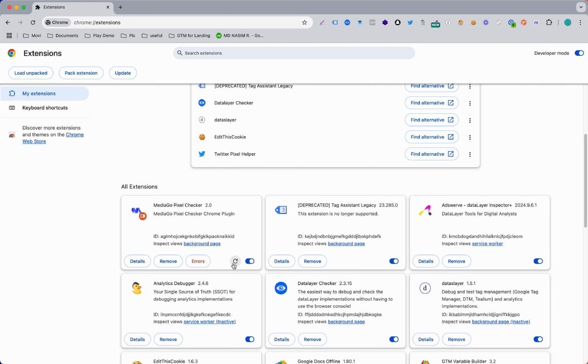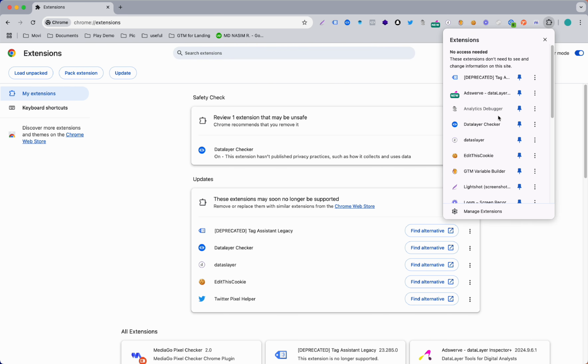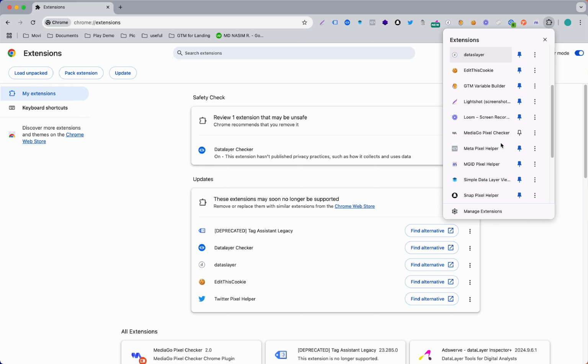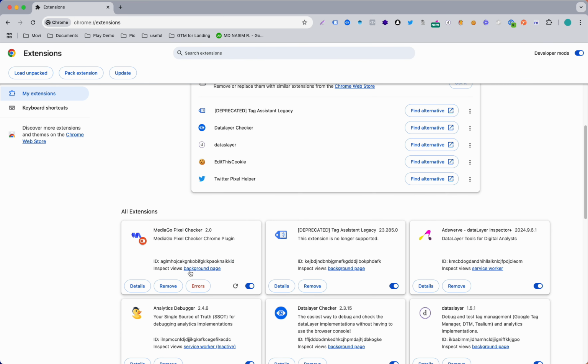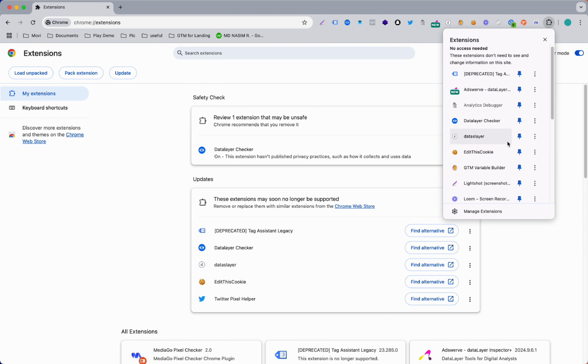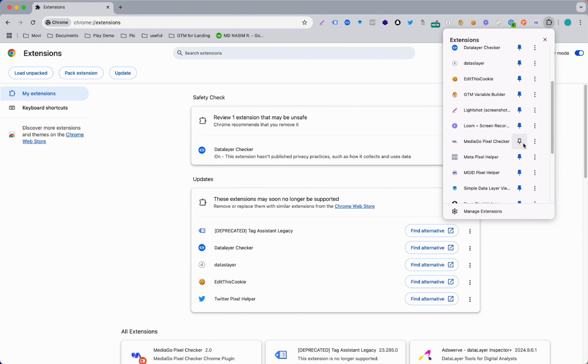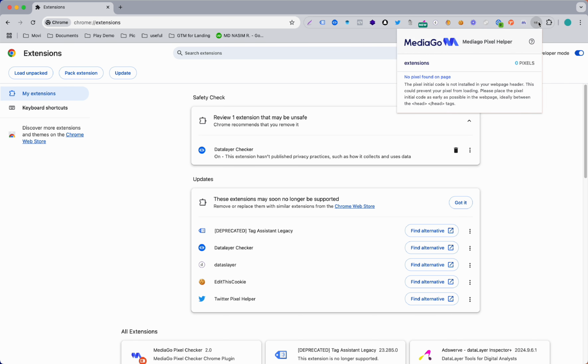Here you can see Mediago is now here. If I reload the browser again, it should show here. I have multiple extensions, so yes, here it is. Just pin it and you can see it is here now.